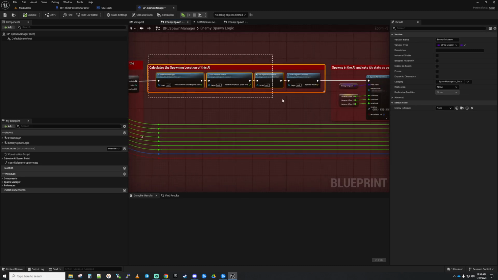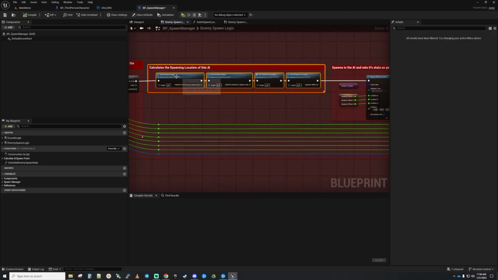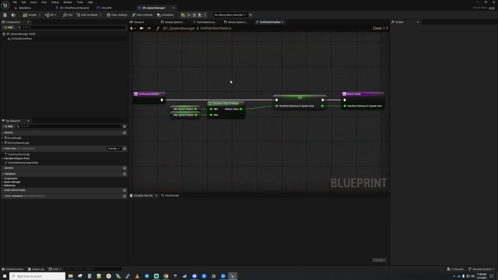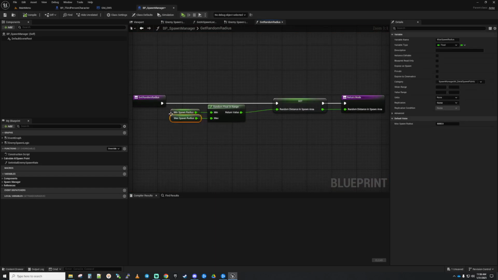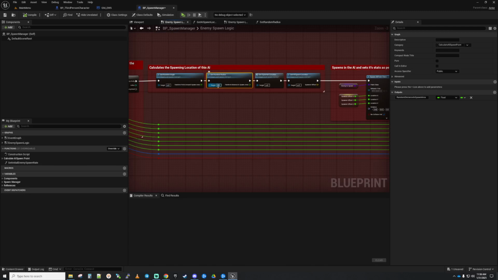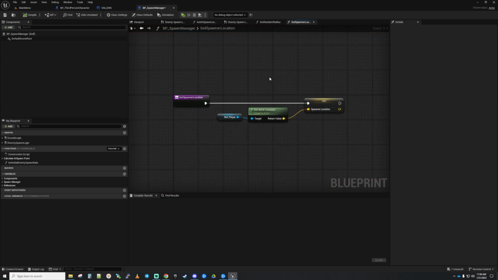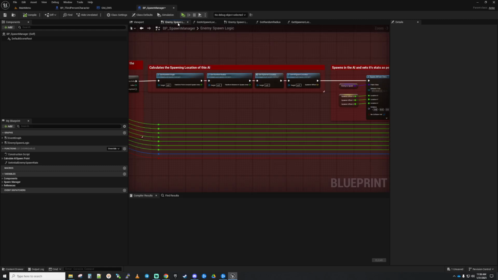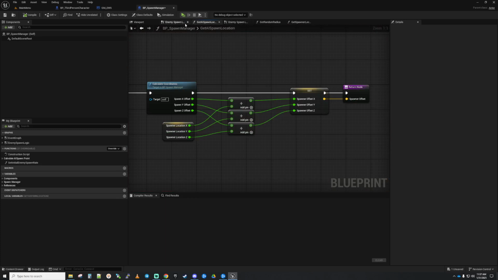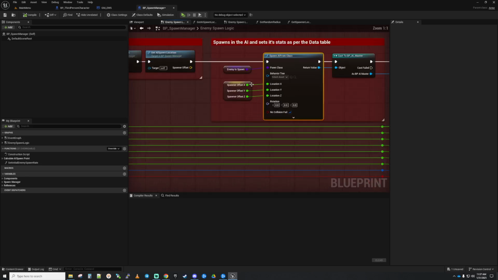Right here is where it calculates where the AI is going to be spawned. It gets a random angle from 0 to 360 degrees. And then it gets a random radius between your min and max spawn radius. So pretty much what it means is when it spawns, it's going to spawn that far out at this angle around the player. And it's going to get the spawner location, which is pretty much the player's location. And it's going to factor all that in. Then it's going to set the offsets, and it's going to spawn the AI there.